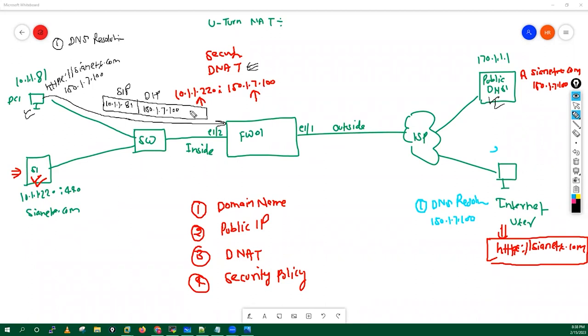And it will translate that IP address to 10.1.1.220, meaning this particular packet is redirected towards here. Source is 10.1.1.81 and destination IP address is... sorry, not that one. This is the source IP, and this is the destination IP, because the firewall does the DNAT. Now this packet reaches here.